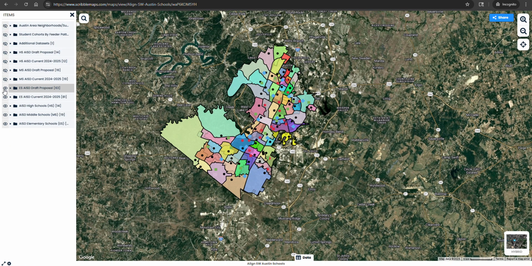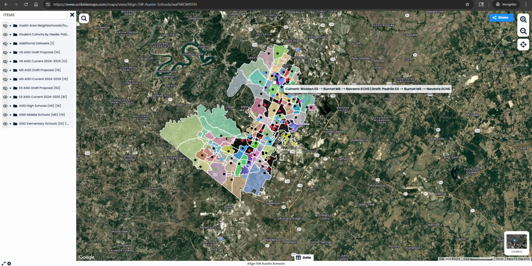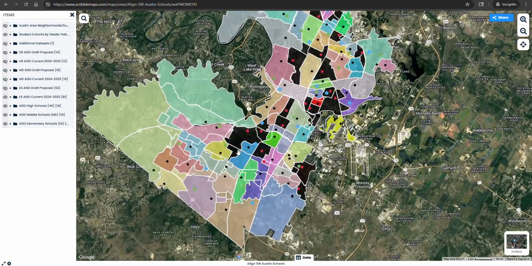I was finding it hard to really understand what's going on with the different boundaries, especially when you factor in that there are different boundaries for elementary schools, middle schools and high schools, and that they're all changing. So what I did is I created this student cohorts by feeder pattern layer, which is these white boundaries. These basically take into account all the different changes that happen at all the different levels, elementary, middle, and high school, and basically make a little white box, a little polygon, for every group of students that is different than the groups of students next to it.